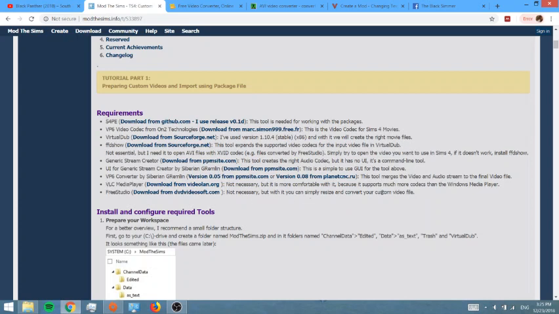Free Studio, you can download if you don't want to go through the process that I'm going to mention later on. But I mean, I like the process that I do way better.